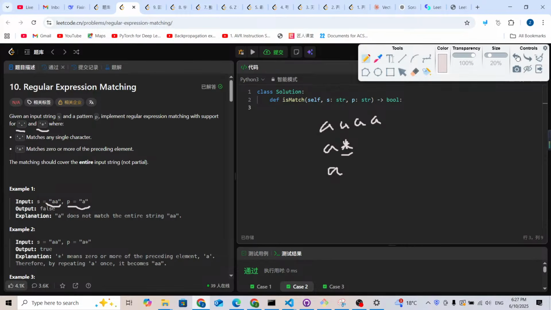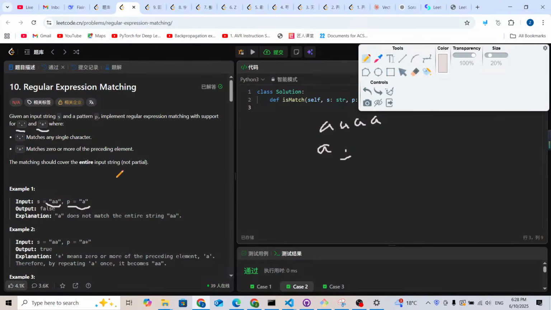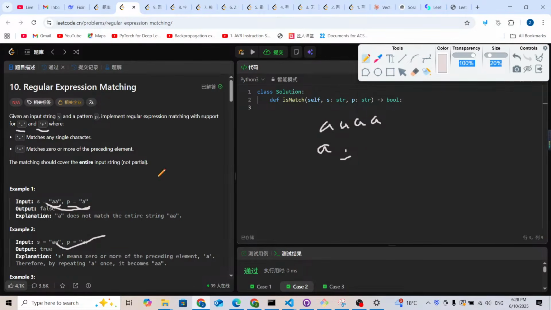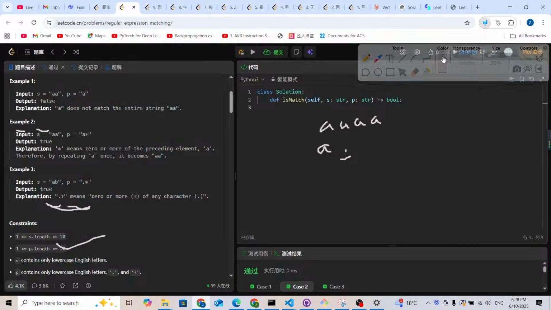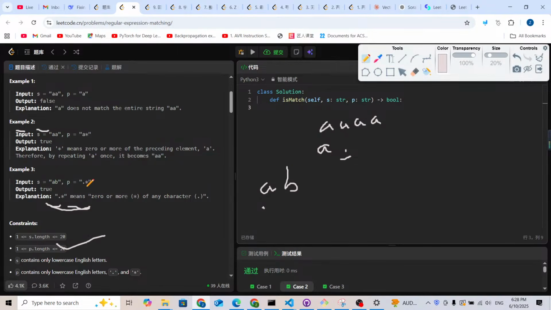So what about another case? What about this one? Because this dot can only mean 1 a, so there are 2 a's and 1 dot, definitely it is false. This is why we can check the examples. The first one is going to be false, the second one is going to be true, and the third one is going to be true, because this is ab and this is a dot, and the star means 0 or many dots, so it can be 2 dots, and this dot can be a and another dot can be b.